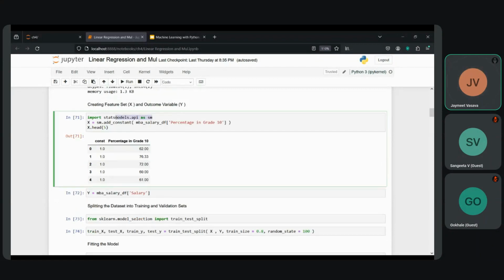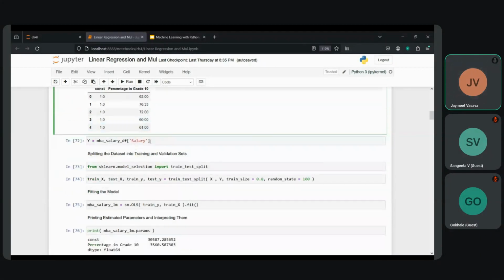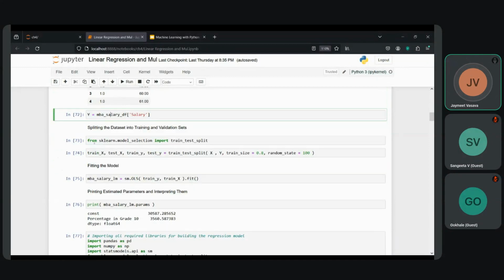So we'll be using the statsmodels API and using their OLS method for fitting the model. This constant is nothing but the beta 0 value. Then keeping the Y as salary. Then train_test_split for splitting the train and the test data set. Then fitting the model here.